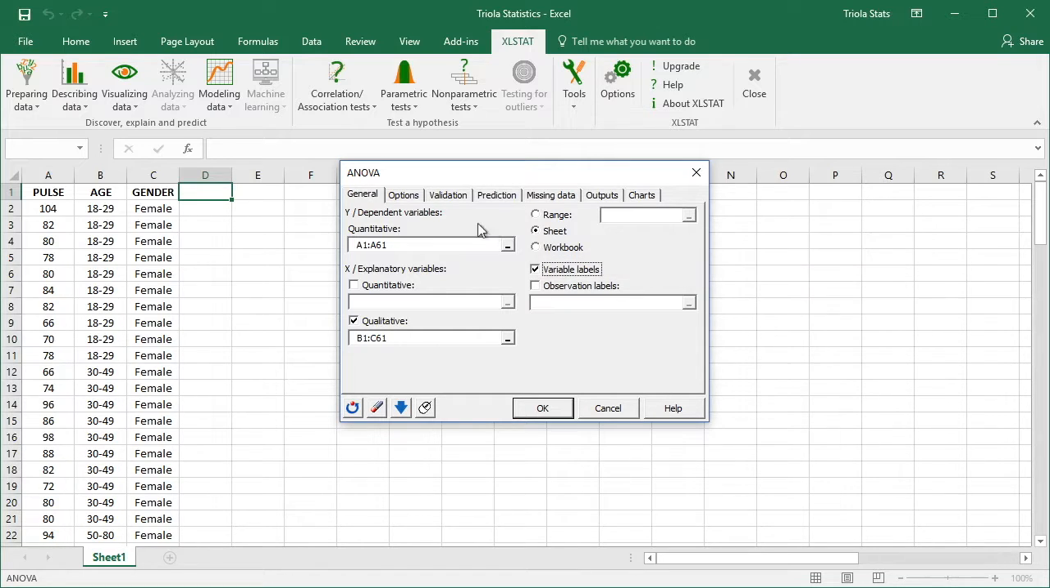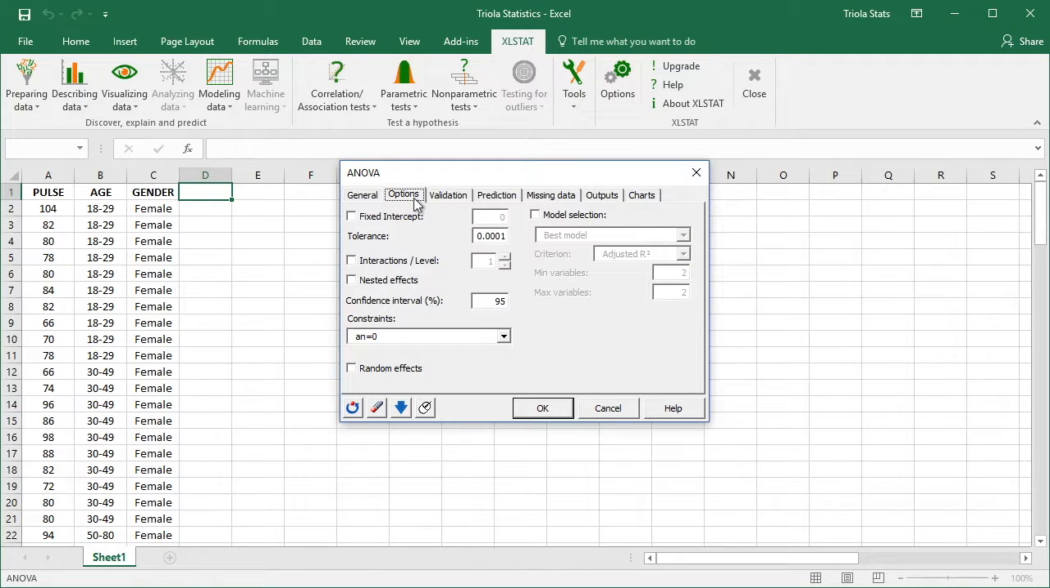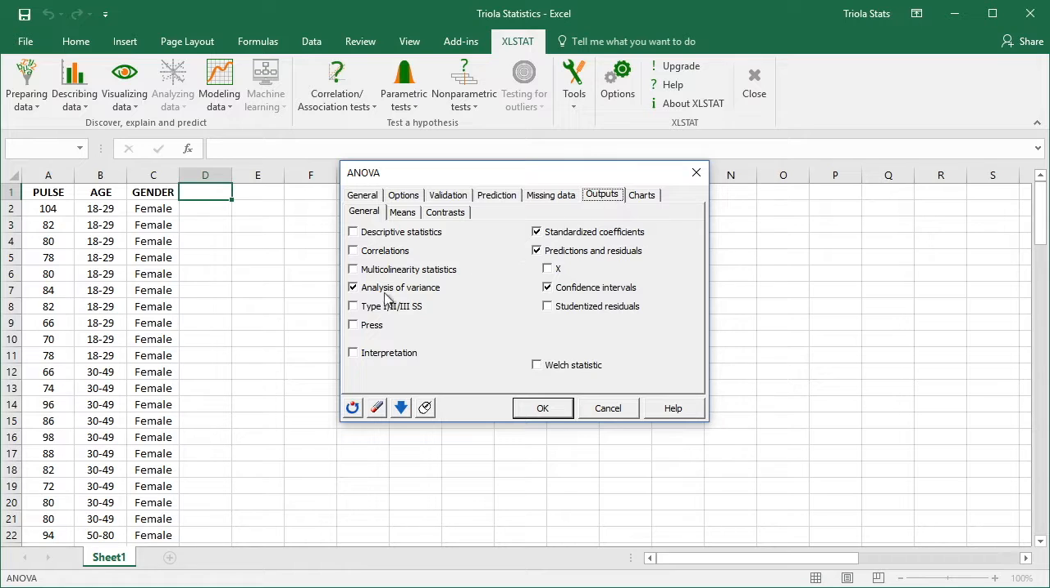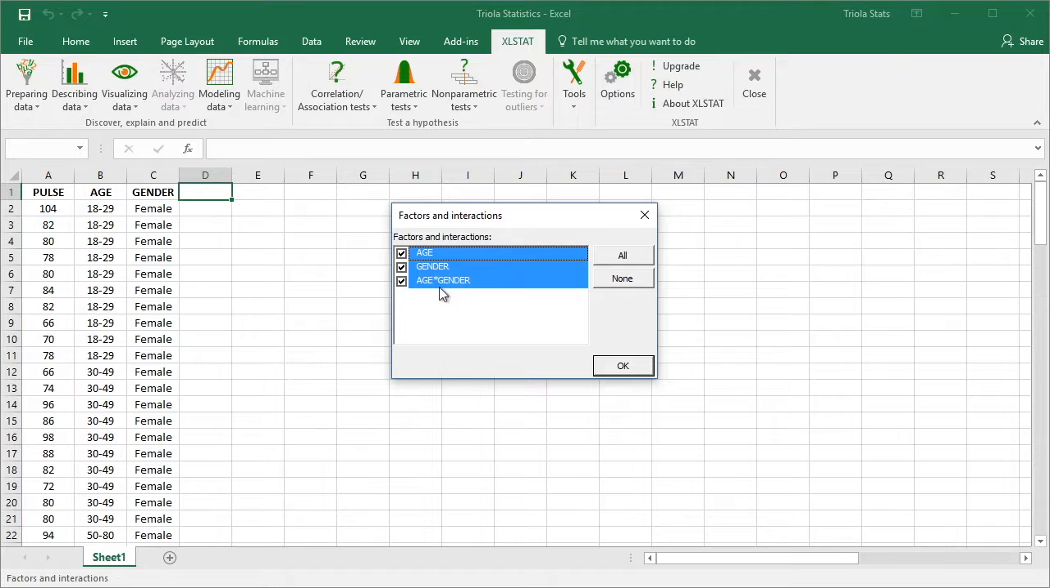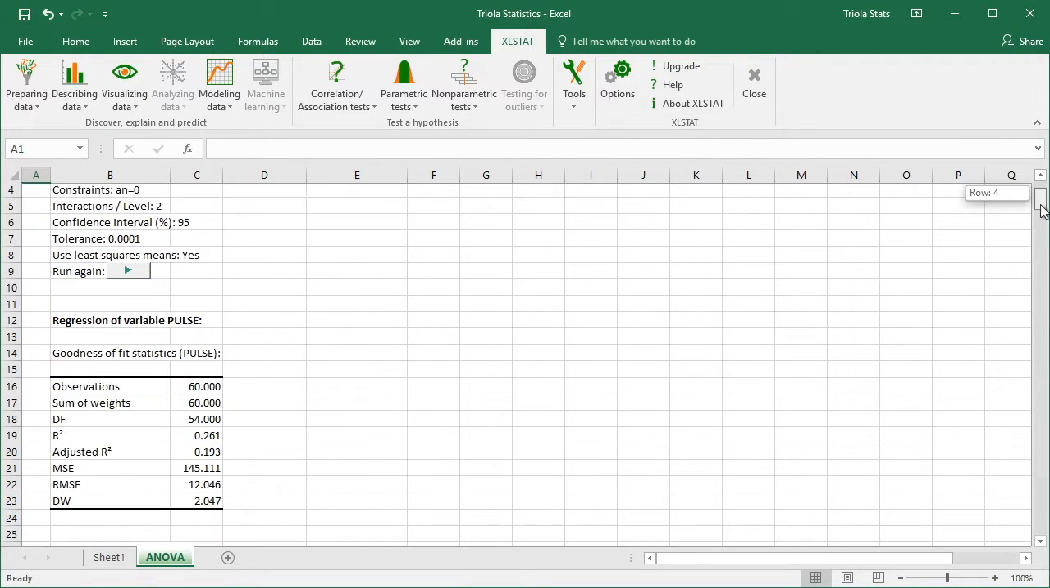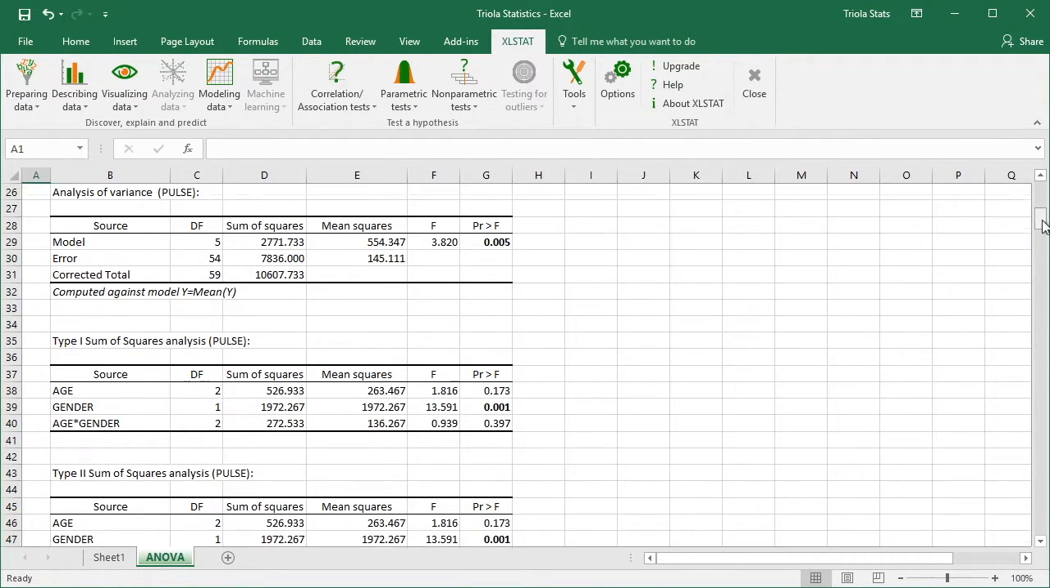Next, click the Options tab near the top of the dialog box and confirm the Interactions level box is checked and set at 2. Click the Outputs tab near the top of the dialog box and check the boxes labeled Analysis of Variance and Type I/II/III SS. Click OK. When the Factors and Interactions dialog box appears, check all three boxes and then click OK. The ANOVA results will be displayed in Excel. The F statistic is labeled F and the p-value is labeled Pr > F.